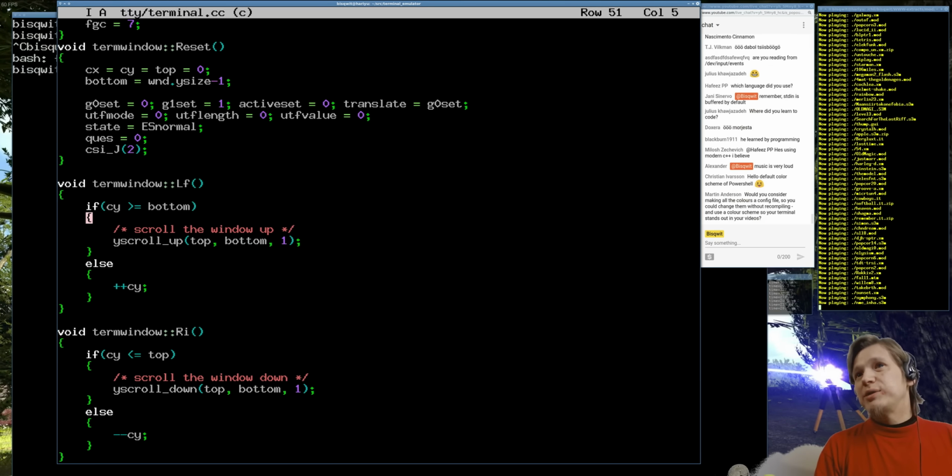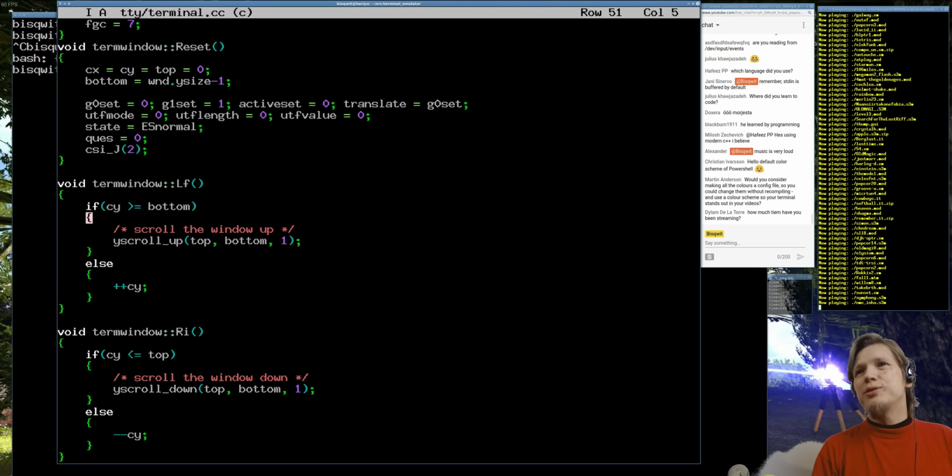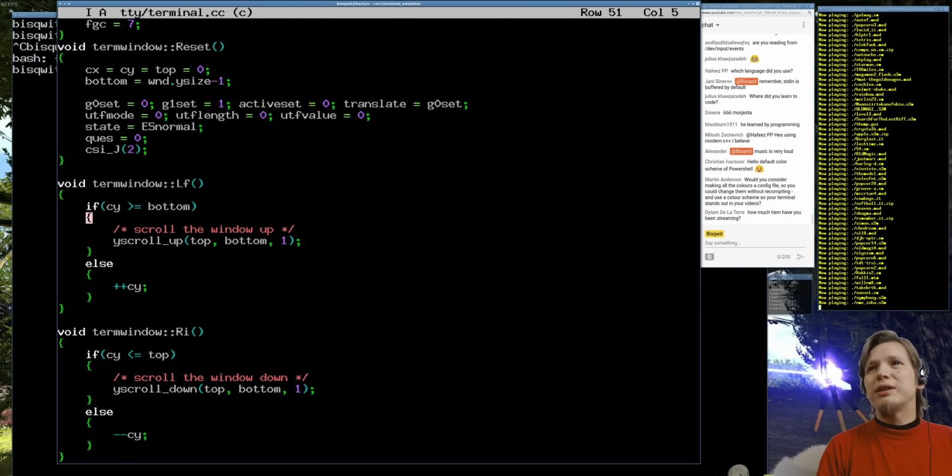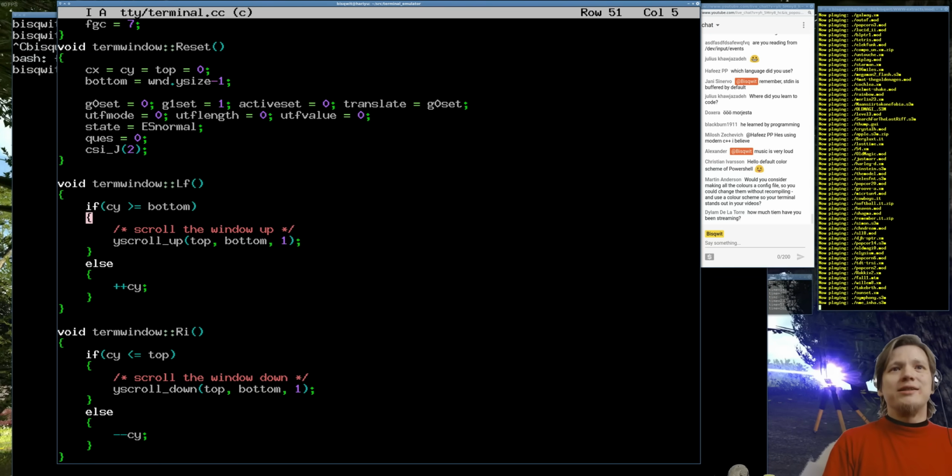Yeah, the music is sometimes loud, sometimes quiet. Yes, I know the stdin is buffered by default. That detail has not escaped me.